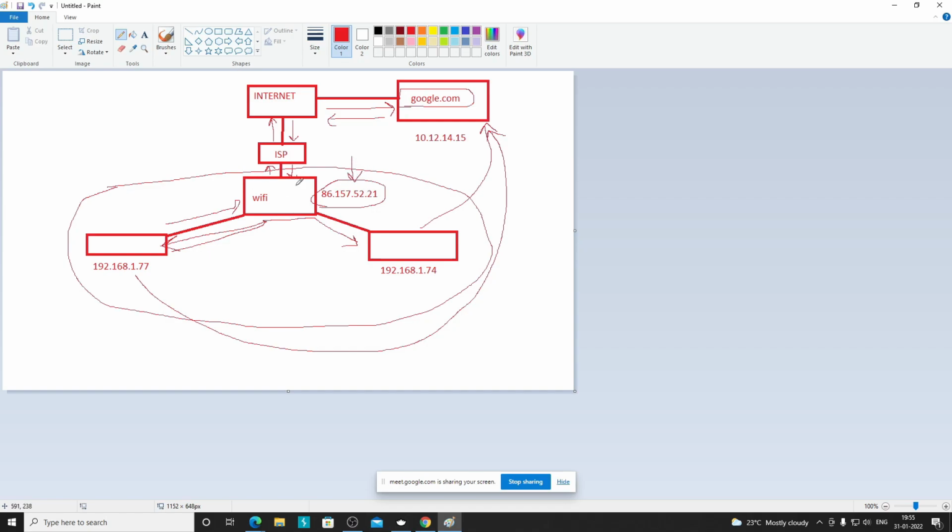Now this Wi-Fi would obviously know from which machine it came. Otherwise, if it doesn't know, how is it going to respond with the google.com page to whichever machine requested it? So this Wi-Fi would definitely know which machine requested google.com. But for google.com, it came directly from this public IP address only, that is assigned to us by our internet service provider.